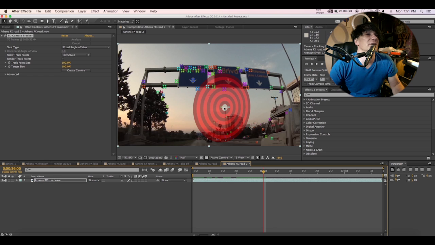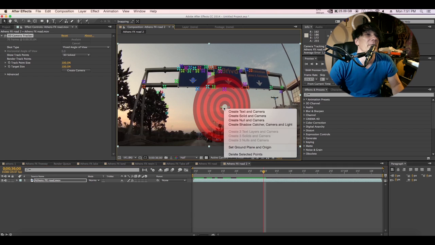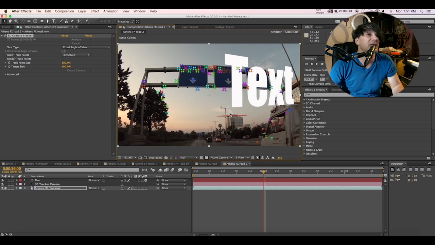So right there, that looks pretty good. Now that I have that pretty much flat space, how I want the text to look, you just right click on that big red UFO and click create text in camera. So there's our text in camera.